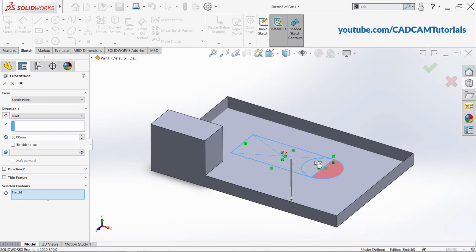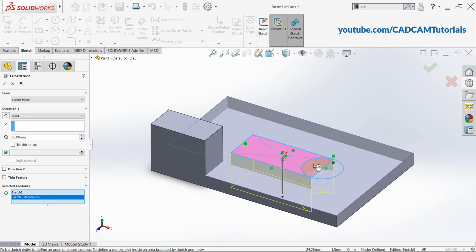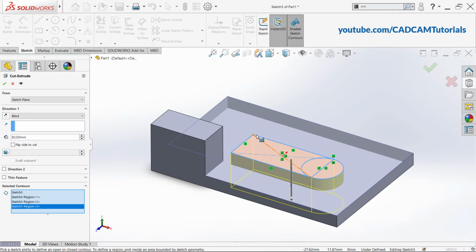Now here we have created multiple loops which is not directly suitable to create a 3D feature. So what we will have to do, we will have to select contours which will define our shape. So just click inside this shape here and here. So this complete shape will define our feature, or the boundary of this shape will define our sketch for extruded cut. So in this way you can use this select contours to define your area.